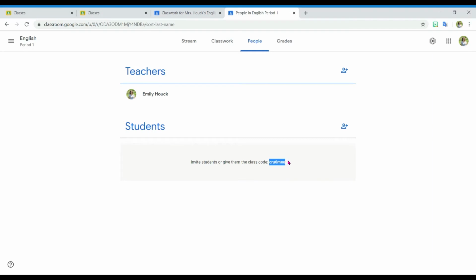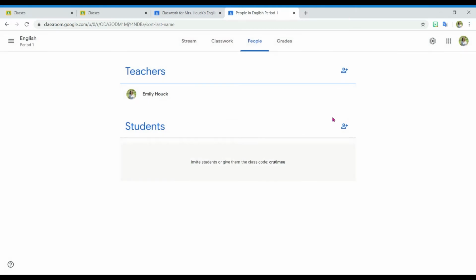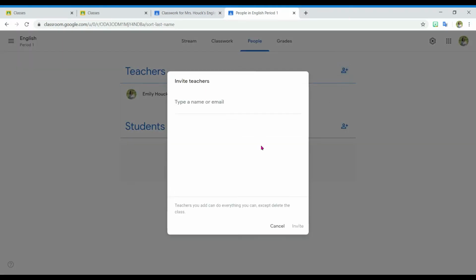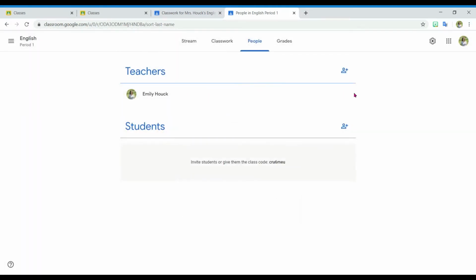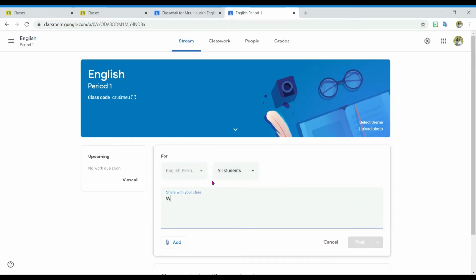I usually use this code way, but if you don't want to and you know all your students' emails, you also could just manually insert or invite your students here. If you have a co-teacher that you want to add, add them here as well. So I have a couple co-teachers on my usual account. So going back to the screen, the stream, the first thing you probably want to do is some type of announcement. So welcome to our class.